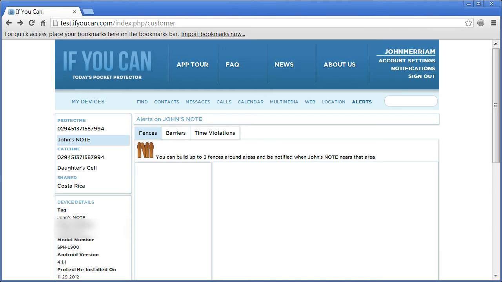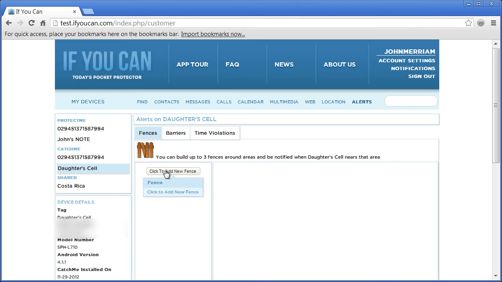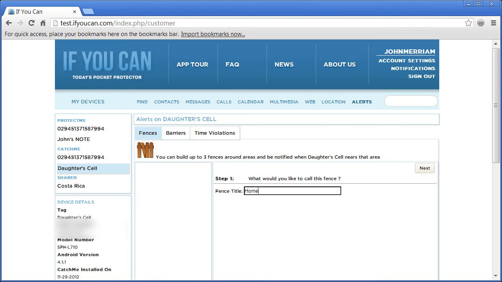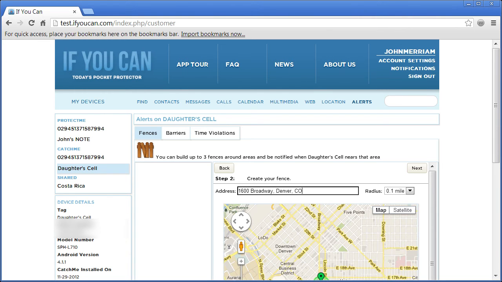crossed that boundary. Now in this example, I've selected my daughter's cell phone and I'm going to add a new fence. In this fence, I'm just going to call Home and then select Next. Now just for the sake of this demonstration, I'm going to put 1600 Broadway in Denver, Colorado as the home address. Then I'm going to set a radius and I'm going to leave it at 0.1 mile and select Next.